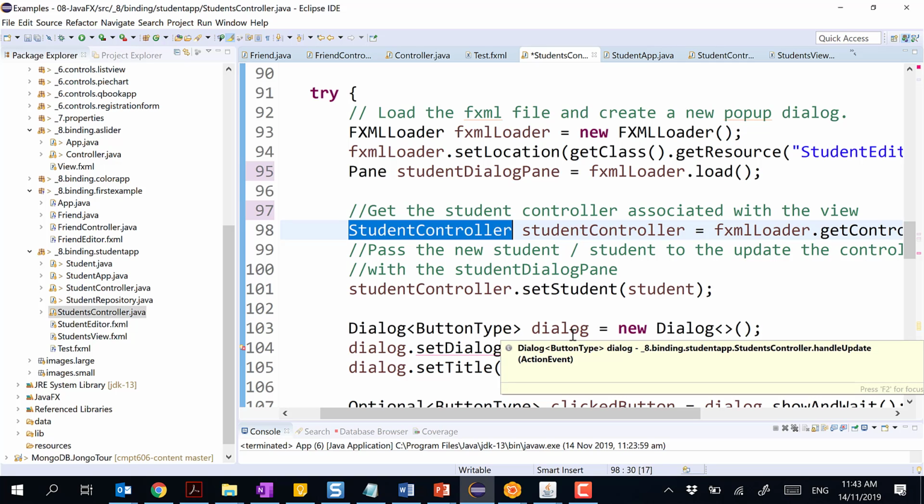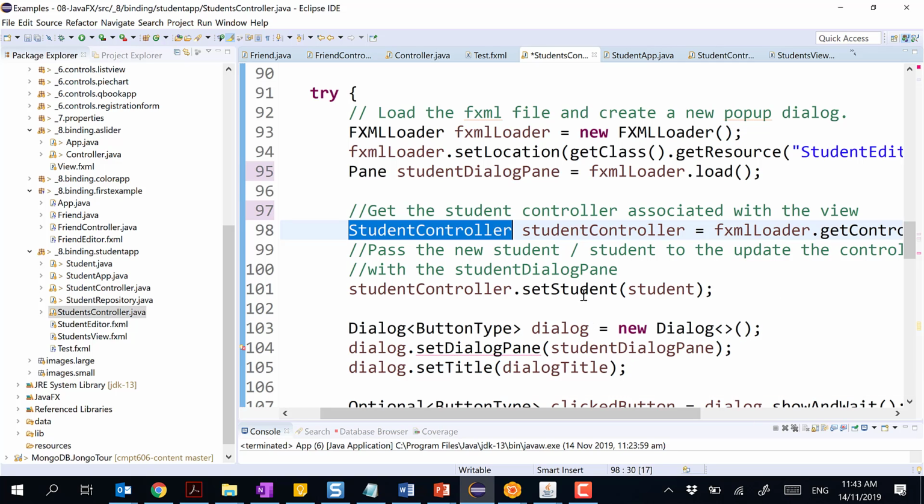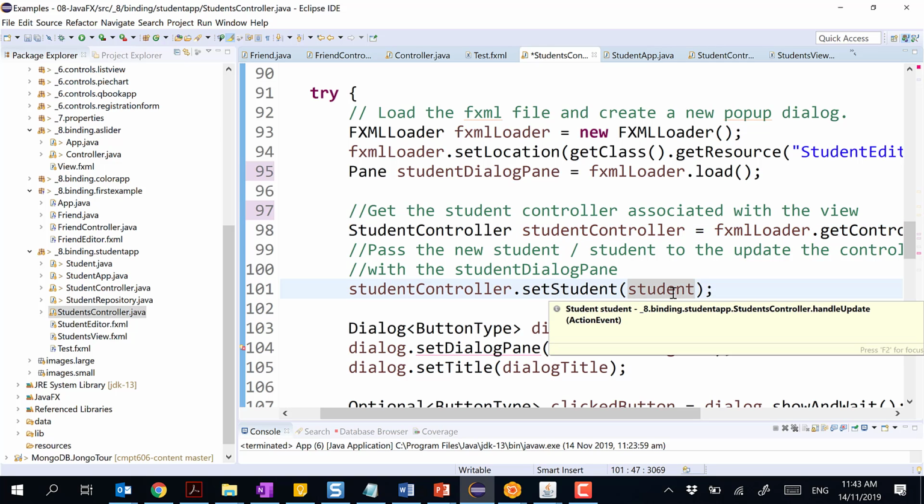And then that's it. Once I have access to the controller, I ask the controller, here's my student, please go ahead and pass it to the view. What do you think the view will do? What do you think the controller will do to show the student's object in the view? What do you think the set student method is doing? The implementation. It's binding the attributes of the student with the text fields. That's it. Thank you very much.